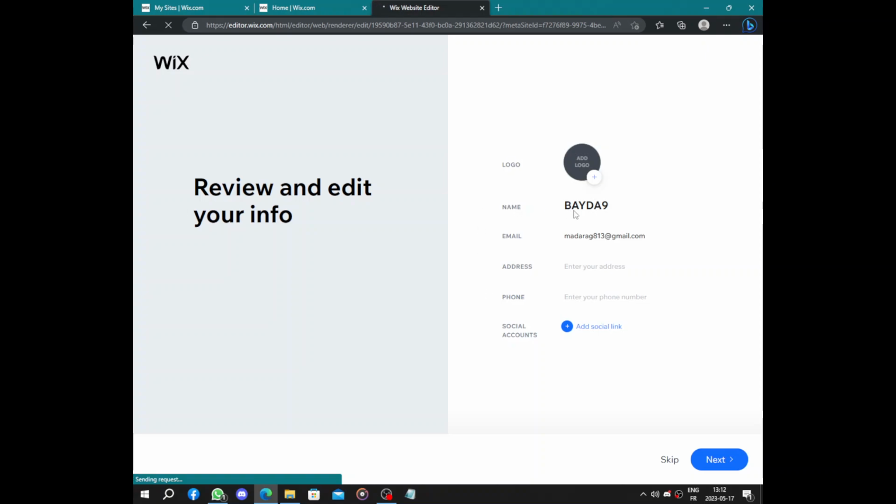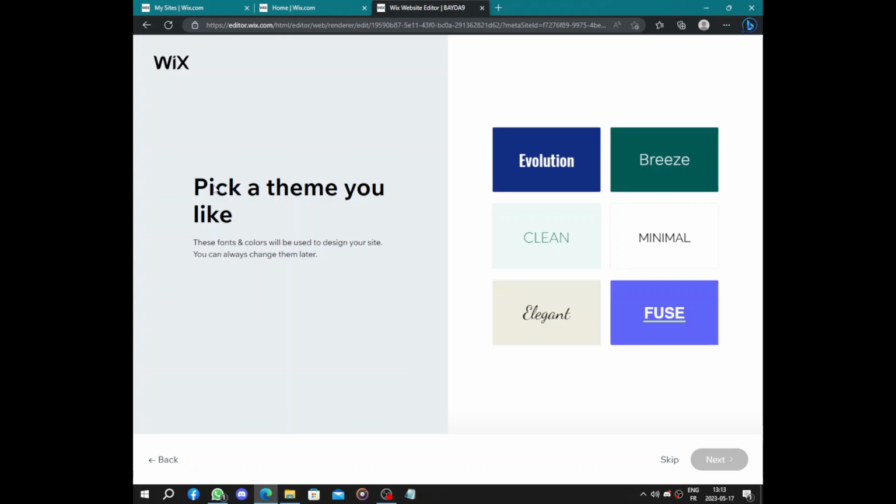Here we have a logo, the name, the email, the address, the phone number, and social accounts like Facebook, Instagram, and others. If you are too lazy to go get the link, just type Instagram.com/ and put your username. Here we have my Instagram account. So you can also put Facebook, Twitter, and others. It's unlimited; you can put more than 20 accounts here.